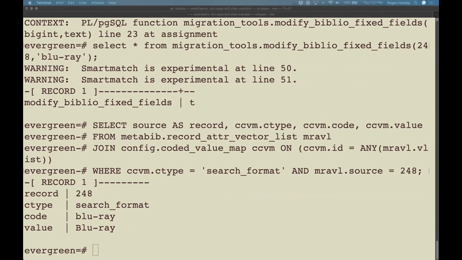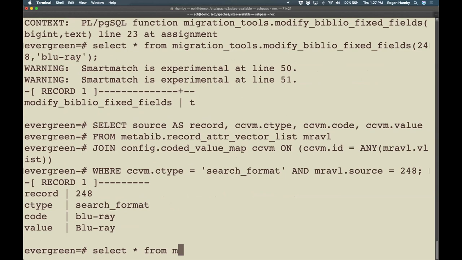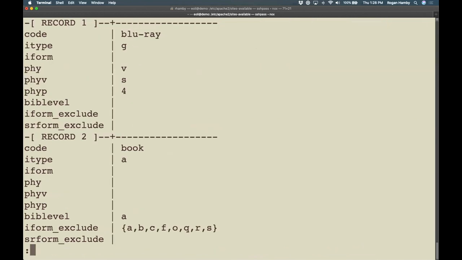Well, first I'm going to show you the contents of a table. It helps if I spell migration correctly. It's going to be difficult to see all this at once, so I'll just go through a little bit of it. But this is a table in the migration tool schema that lists a lot of the fixed field information needed to set search and icon formats for some of the common types that Evergreen uses.